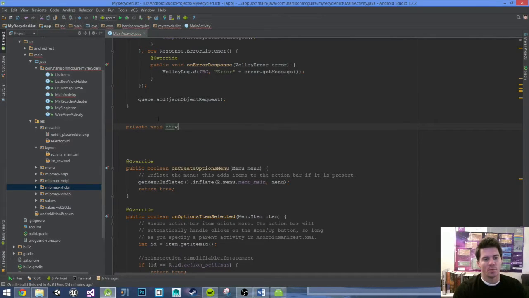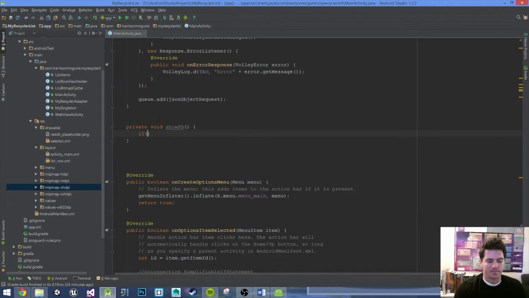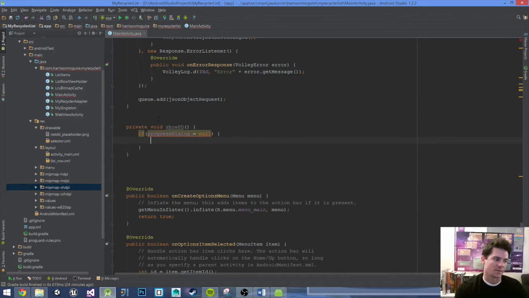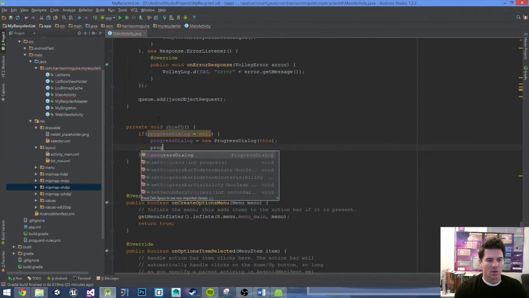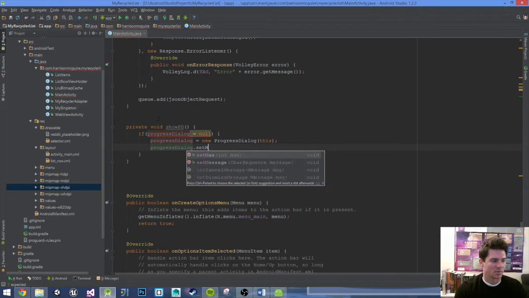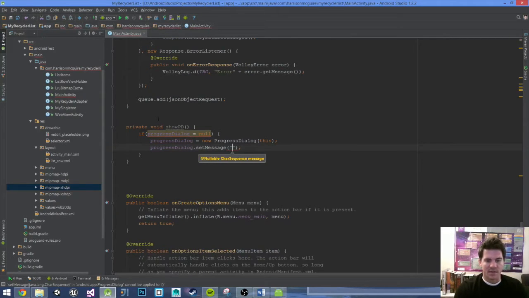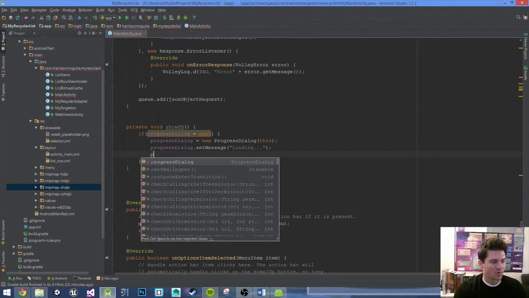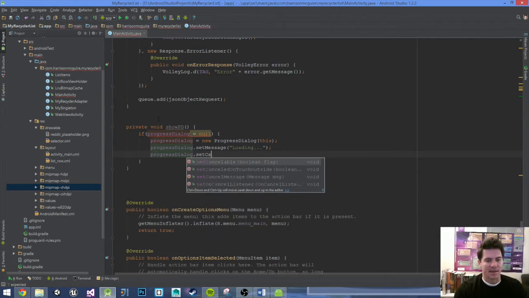Private void showPD, as in show progress dialog. Curly braces. If the progress dialog equals null, as in it's not appearing, then you can run this when it's called. Progress dialog equals new progress dialog on this, semicolon. Progress dialog dot set message. You can put whatever you want, you can say please wait. I'm just going to put in loading, and that'll appear in the box, just saying that it's loading stuff. Progress dialog dot set cancelable.